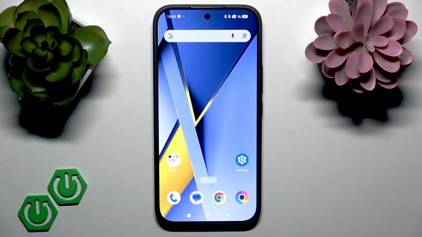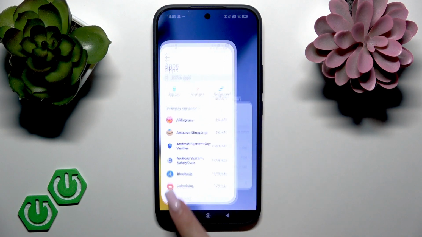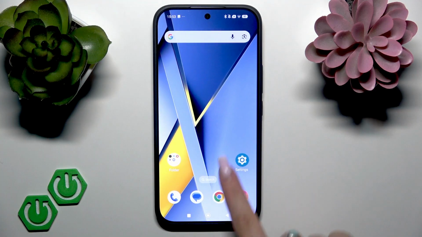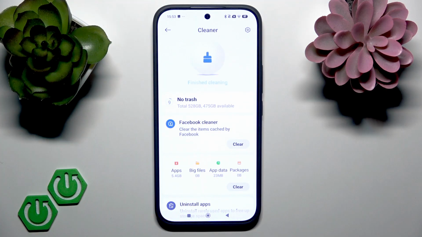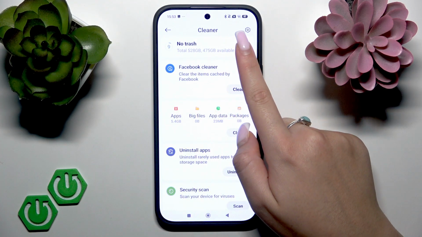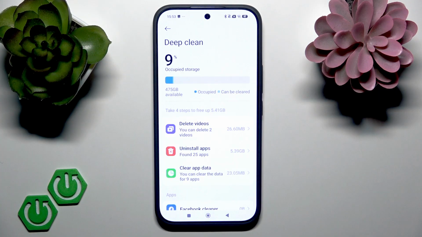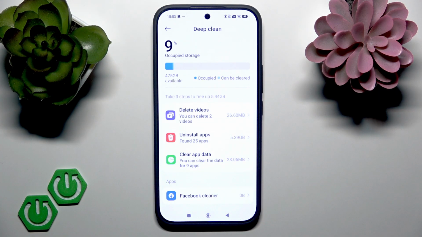Yes, as I mentioned earlier, you can delete some unused applications from your device that you no longer need, that you don't use. Yes, you can review your gallery and delete some large videos and also photos that you don't need, because all that takes up your space.